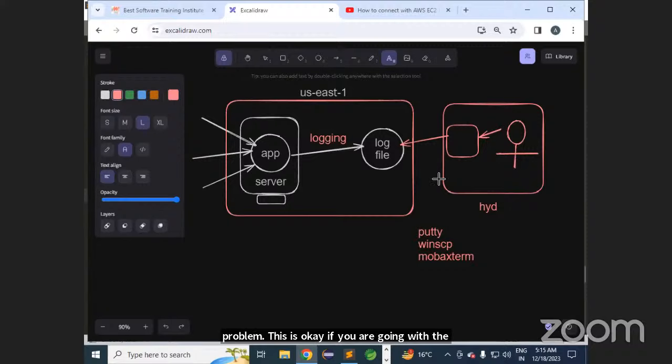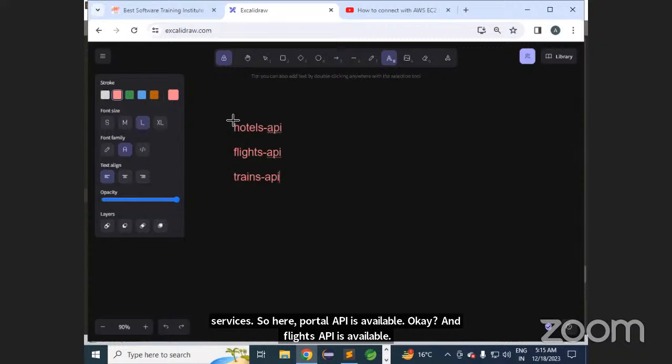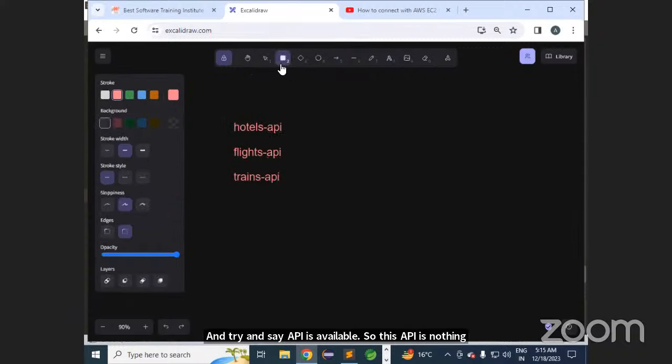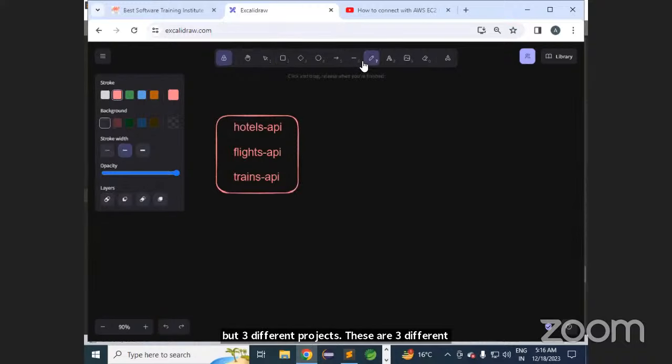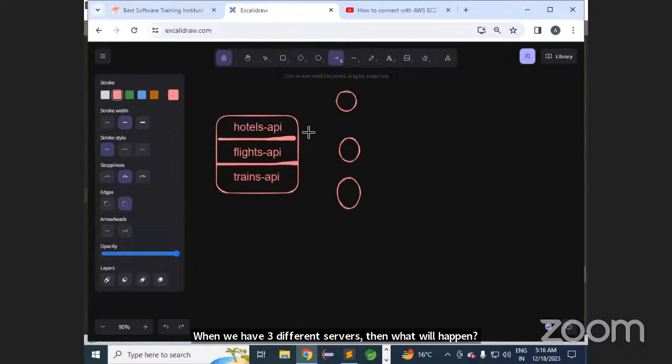But currently in the market, what is happening? Microservices. Here, a hotels API is available, a flights API is available, and a trains API is available. These APIs are nothing but three different projects, three different APIs running on three different servers. When we have three different servers, what will happen? Not one log file, three log files will be available. If it is a monolithic application, one log file will be available, and happily you can connect to that one log file to get the data by using PuTTY.